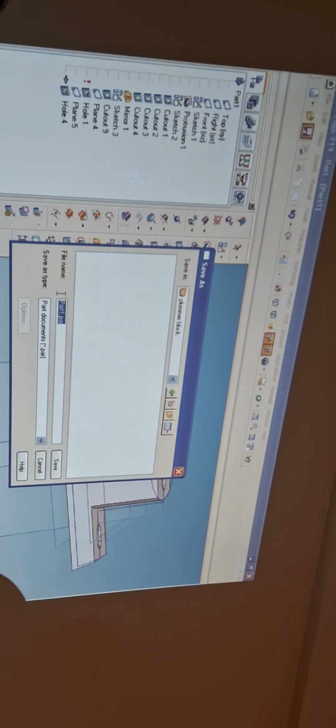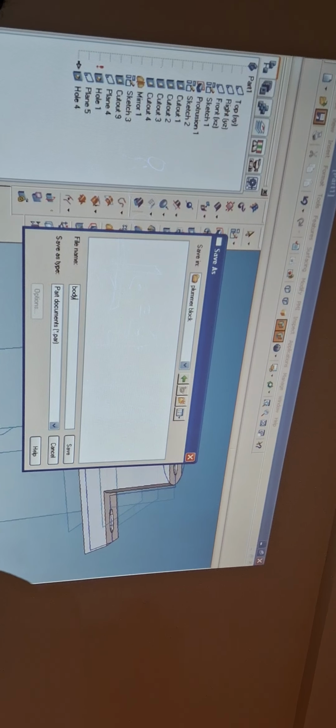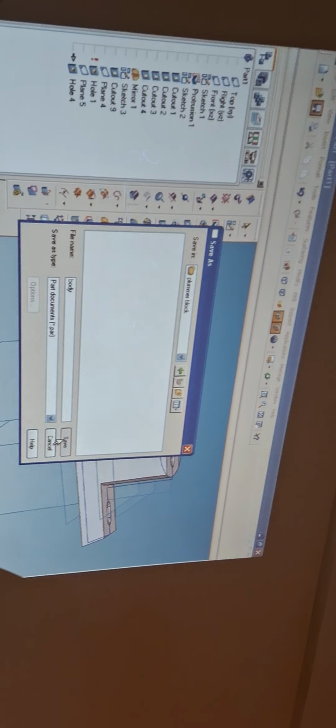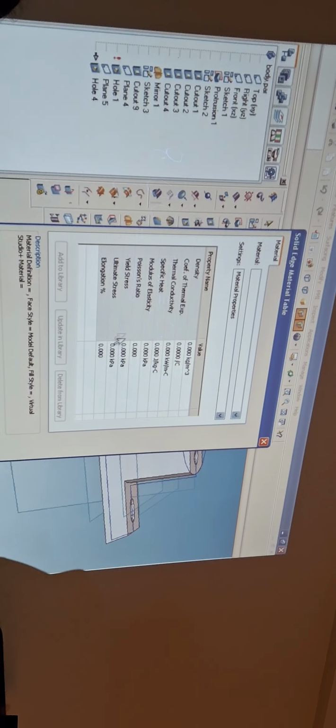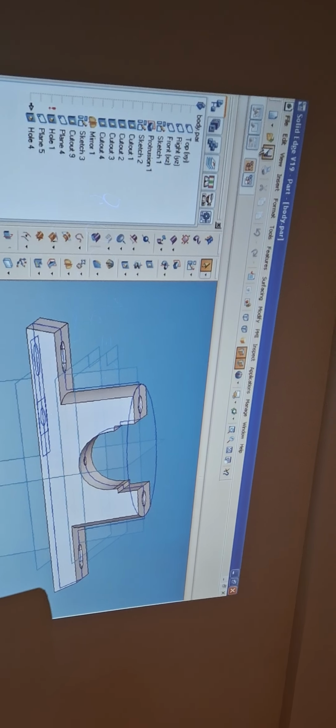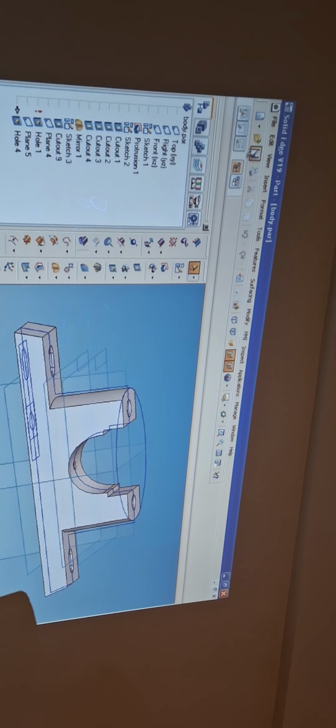Again, once again the part name is body, because in the part list it will come. You have to be very careful. Then save this. Then go for tools, go for material table. So here the material, cast iron. Tell me the material. Cast iron. So you have to give the material as cast iron. Apply to the model. Just go for save. First part is completed.